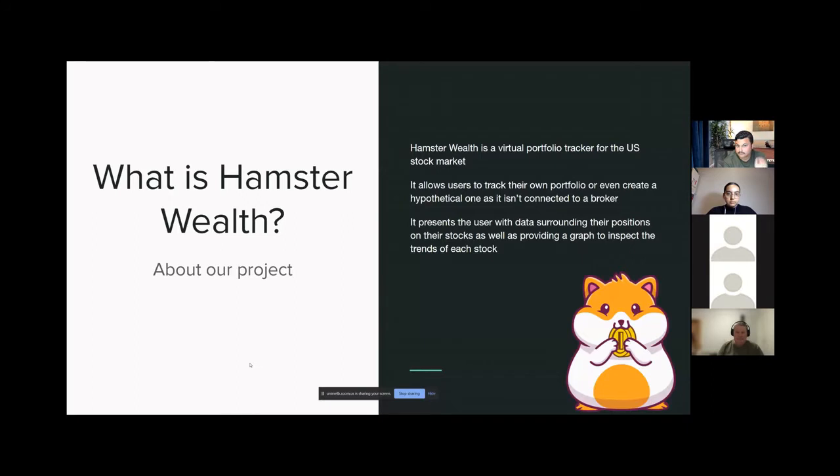So what is Hamster Wealth? Hamster Wealth is a virtual portfolio tracker for the US stock market. It allows users to track their own portfolio or even create a hypothetical one as it isn't connected to a broker. It presents the user with data surrounding their positions on their stocks, as well as providing a graph to inspect the trends of each stock. We created this because we feel that the stock market can be a bit daunting to get into for some people. So giving them a tool to play around with, to simulate purchasing stocks or even just track the ones that they're already purchasing, can be very useful.